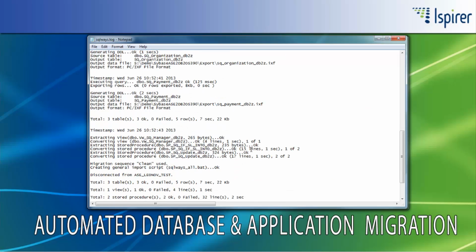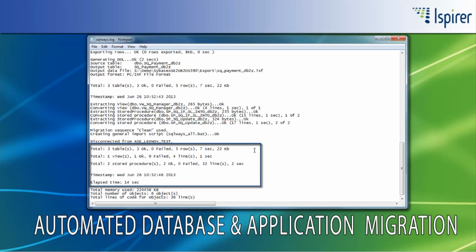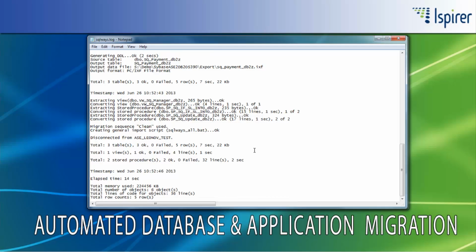At the end of the export log file, there is provided a summary information per each object type regarding the number of objects, the common size of data, number of rows of data or lines of code depending on the object type, the export status regarding whether there were any failures or no during the export process, and the total information for the whole database export.